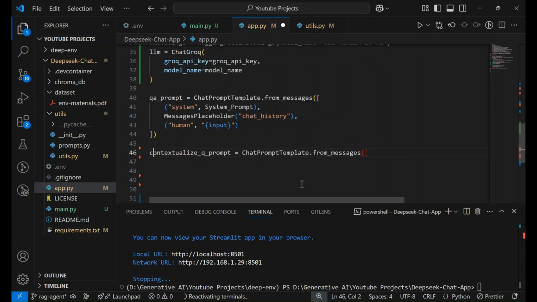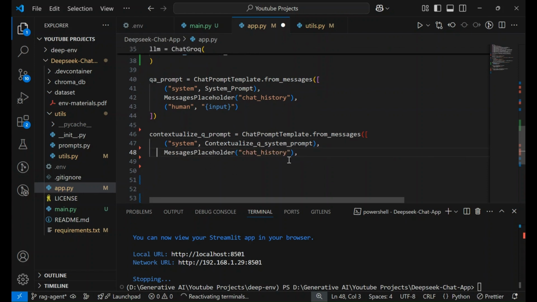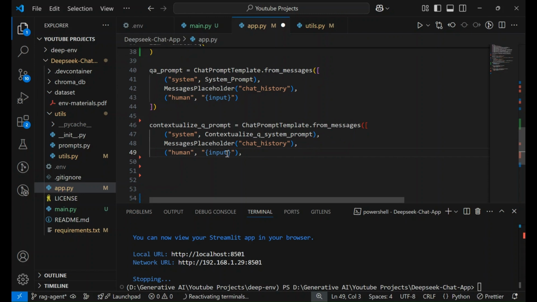Next, we'll define the contextualize question prompt. We'll create the prompt template with the help of ChatPromptTemplate.from_messages. For the system, we'll give the contextualized question system prompt, which we defined earlier. Then we'll put the chat history in the prompt, as well as provide the input to the prompt template.